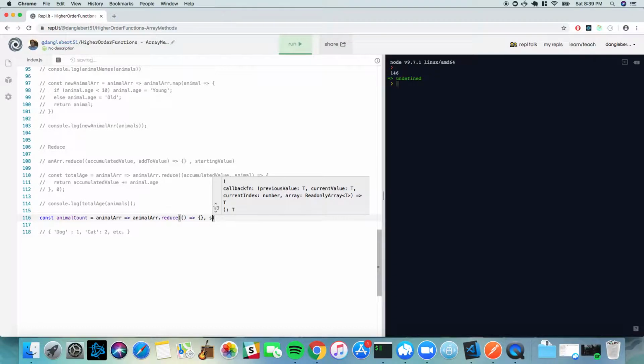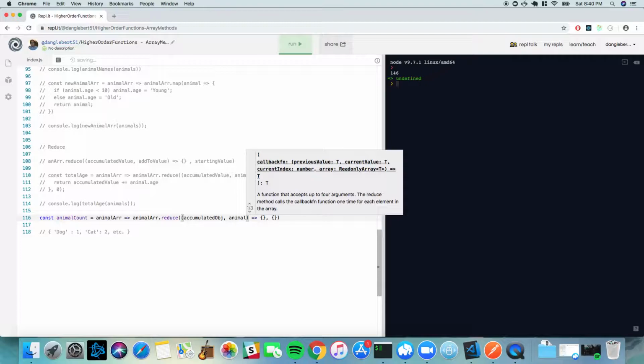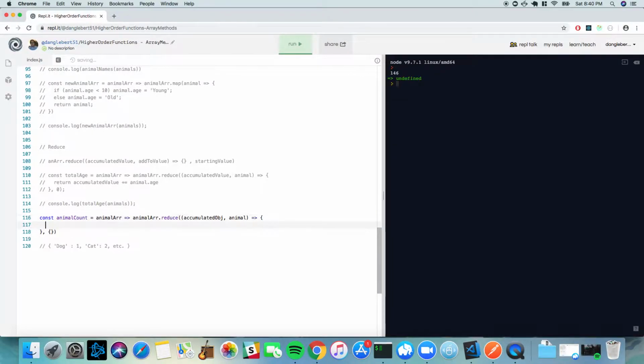But now our starting point is actually an empty object, because we want this object to grow as we reduce through the original array, right? So in the callback function, instead of calling it accumulated value, we'll call it accumulated obj and animal. We're going through each animal in order to add things to our object, right?